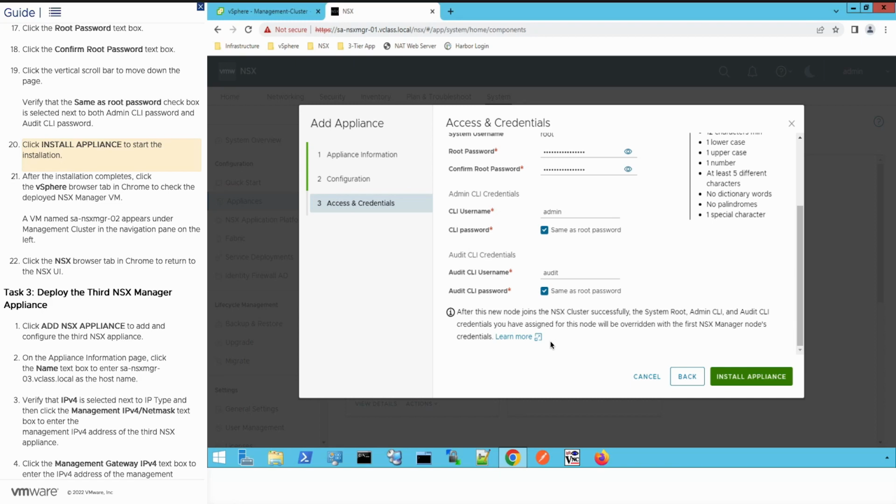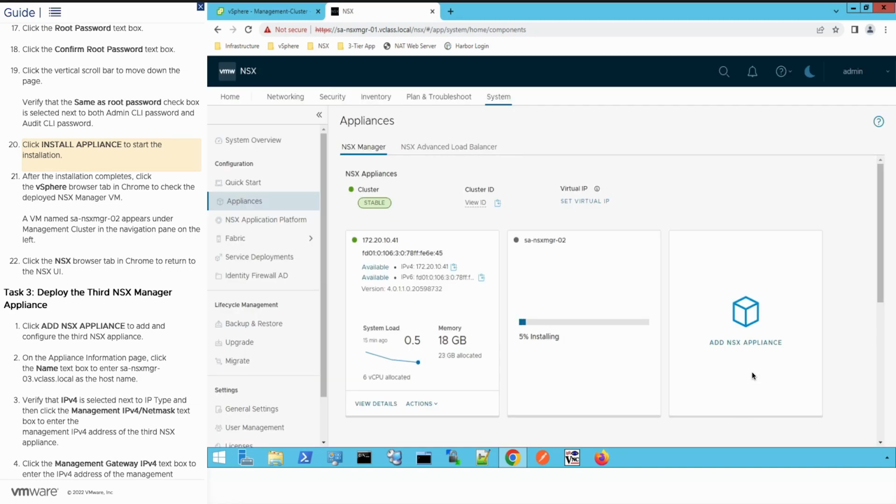The idea here is that all three of your NSX manager nodes in your cluster are going to be identical. You don't log into an NSX manager node, you would log into the NSX manager cluster. And so you would need the same credentials on all three of your NSX manager appliances. And we'll reinforce that when we configure the virtual IP address here in a little bit. So we'll go ahead and install the appliance.